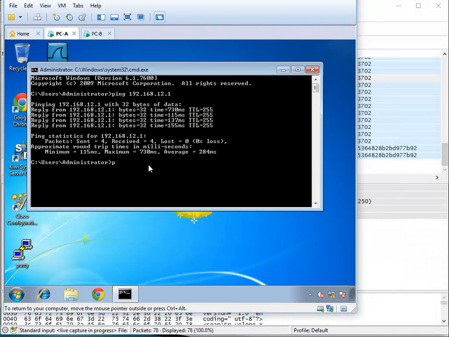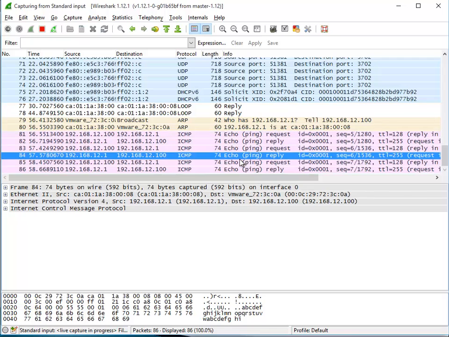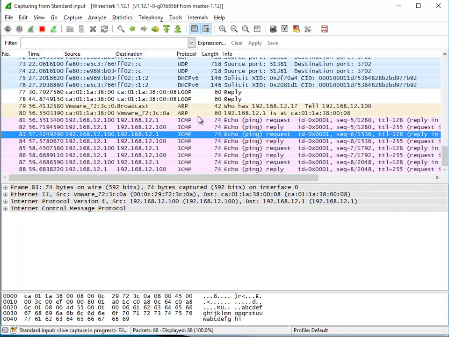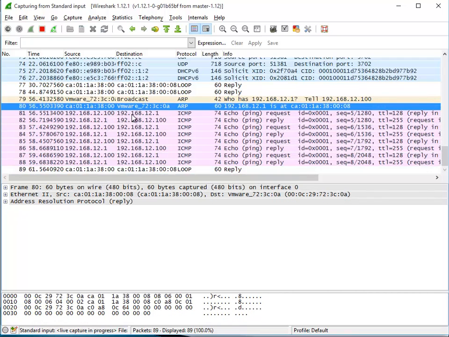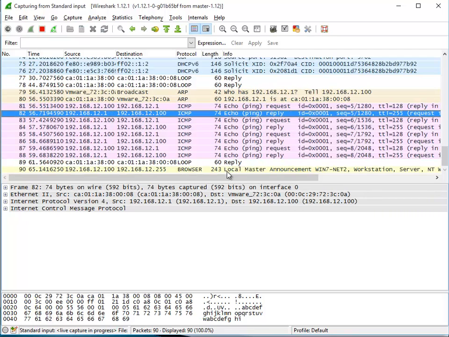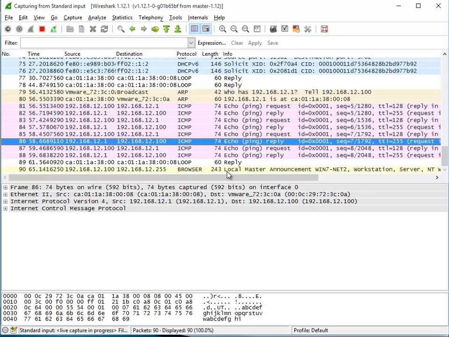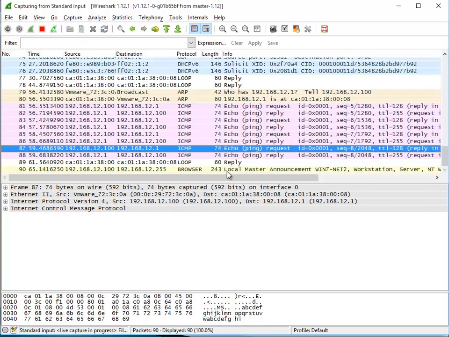So if I say ping 192.168.12.1, I should be seeing some pings. You see, I got a request from 12.100, and a reply coming back from 192.168.12.1. Okay, and then another reply. I sent 5 pings, so that's why you see 5 echoes.